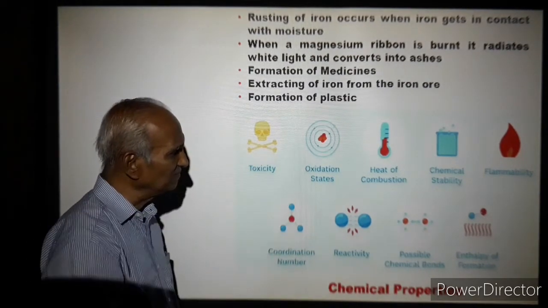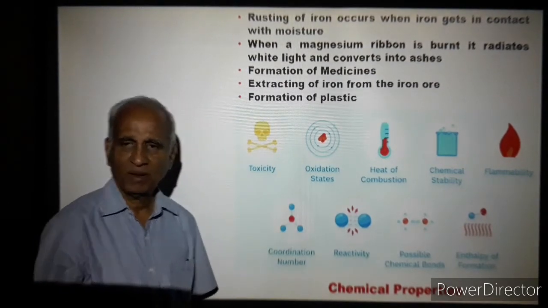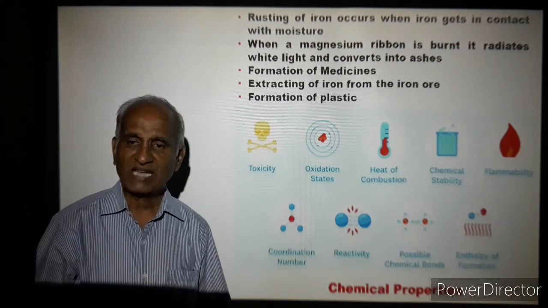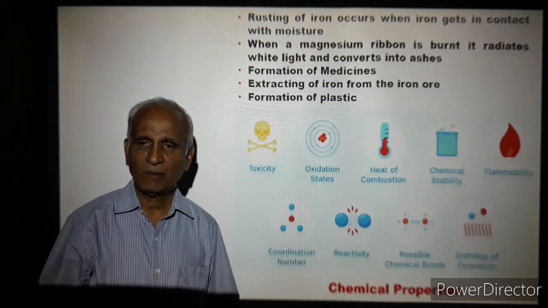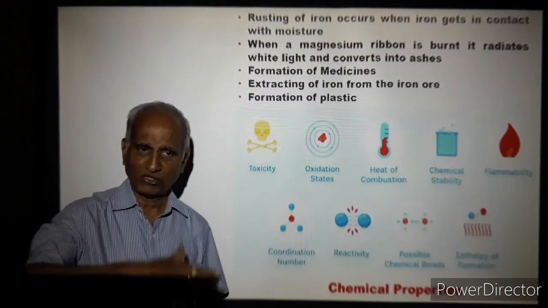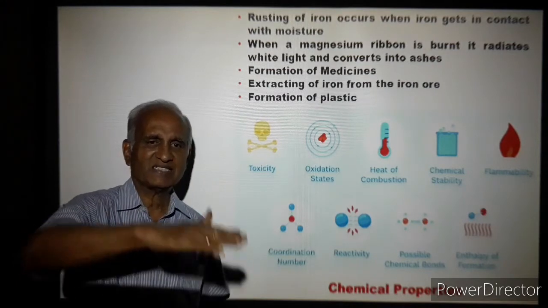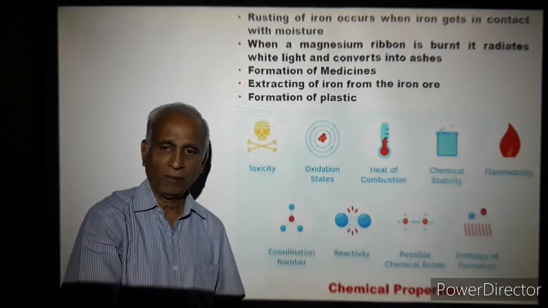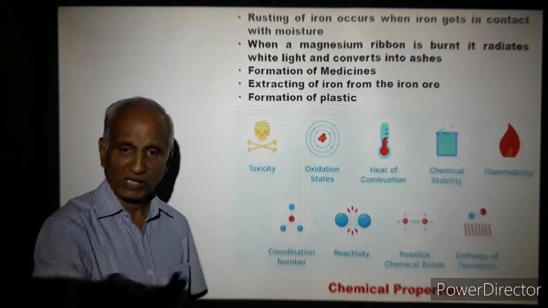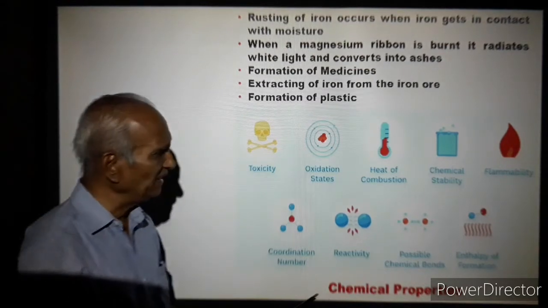Oxidation states. Oxidation, different states of oxidation. Magnesium gets oxidized when it burns. Sulfur gets oxidized. It becomes sulfur dioxide. Now this stage of oxidation, they are all chemical stages, different chemical stages from one state to the other. You can't retrace. You cannot get the original materials.